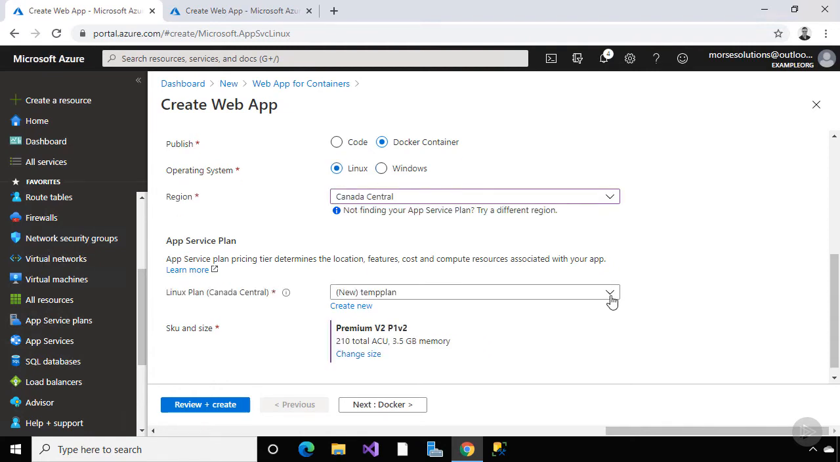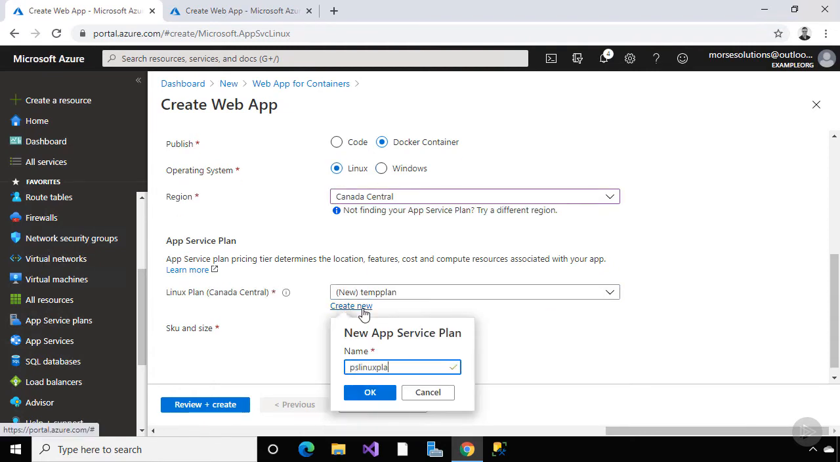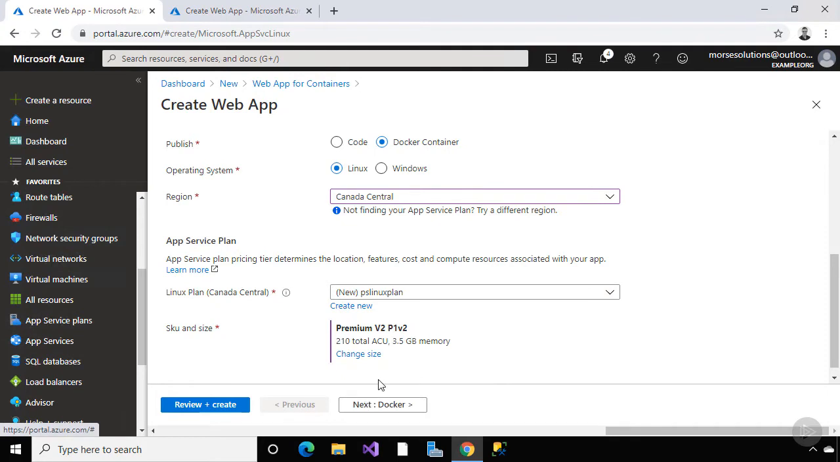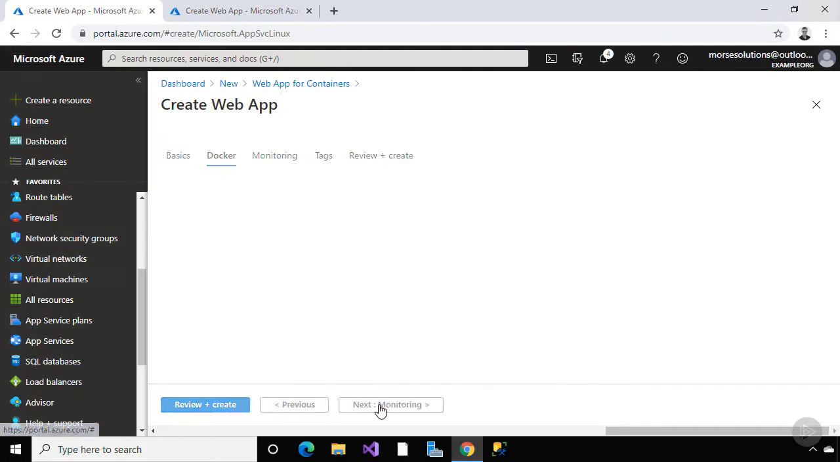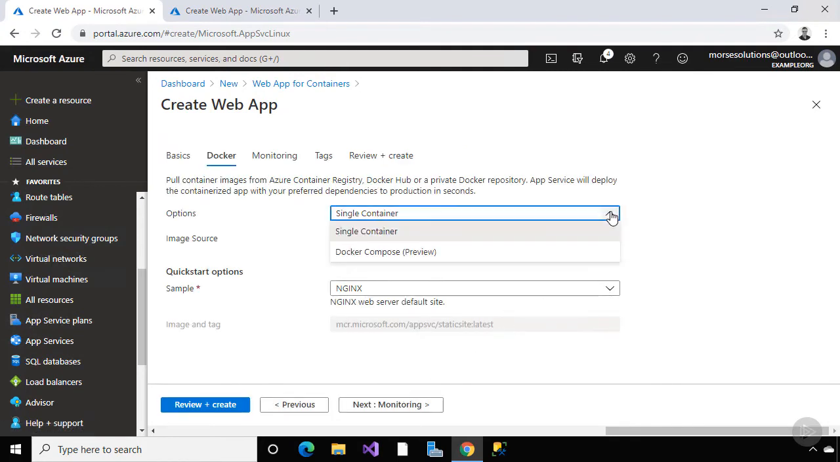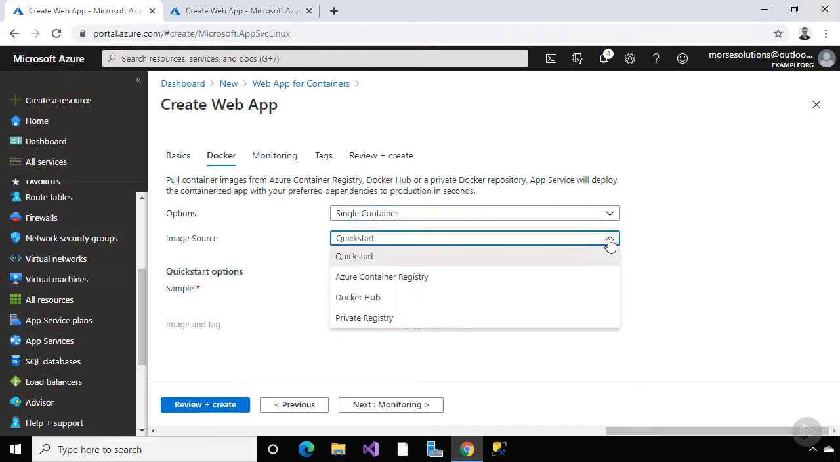And let's give our new app service plan a better name. I'll leave the default size, and let's move on to the Docker tab. The first thing we choose is whether we're hosting a single container or using a Docker Compose file for multiple containers. That's currently in preview at the time of filming. Let's leave single container, and now we choose the source for our image.